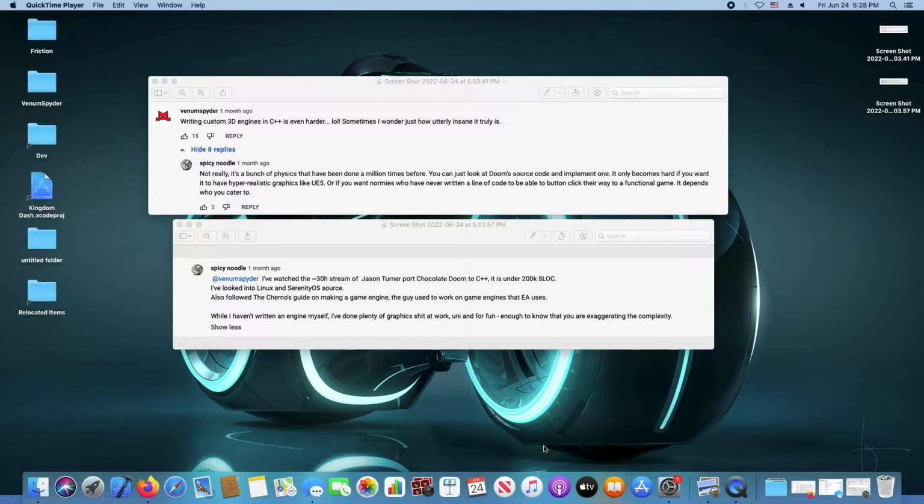For instance, that you can look at Doom's source code and implement an engine. Nothing could be further from the truth. Doom's source code is actually more complicated than my game engine, so it's kind of ridiculous to say that you could look at that engine and then roll your own. It just doesn't work that way. And the same with the statements where I guess he's looked at Chernov's guide, I don't know what that is, on making a game engine.